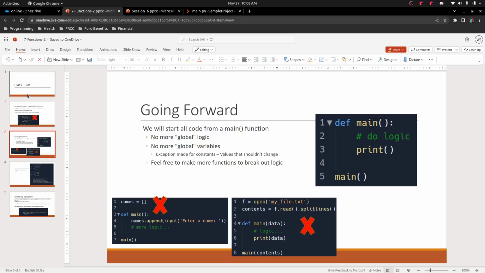And on the right side here is what I'm looking for, which is def main, whatever logic may go there, maybe a print statement, and then call main on line 5. So no global variables, there's nothing above that on line 1. So that's how I would expect you to start your programs going forward. And then feel free to break out more functions as the logic increases. I would encourage you to do so.